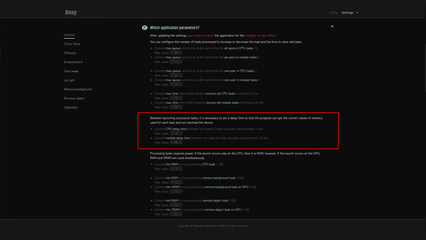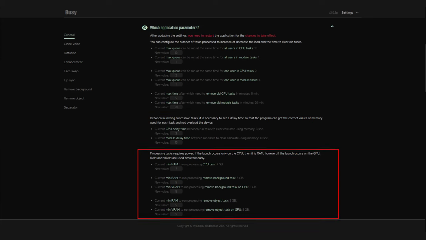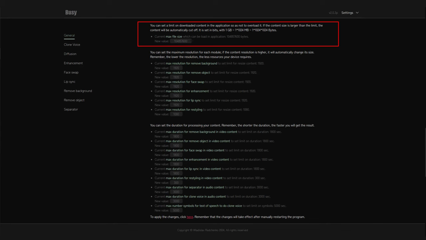Sixth, task delay. Control the time interval between launching separate tasks to avoid overloading your computer. Seventh, memory control. Manage both RAM and video memory usage, reserving memory for other programs while processing tasks in Wunjo. Tasks will only start when there's enough free memory as specified. Eighth, file size limits. Set the maximum file size that can be uploaded to the application, controlling its limits.